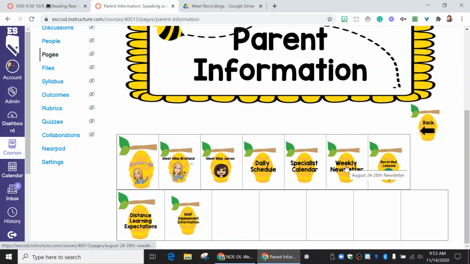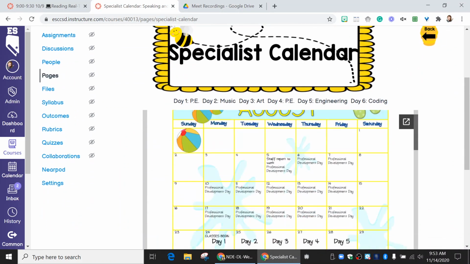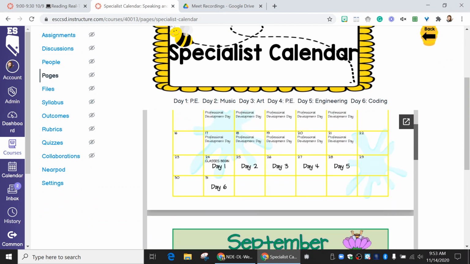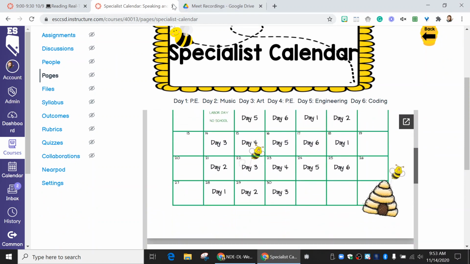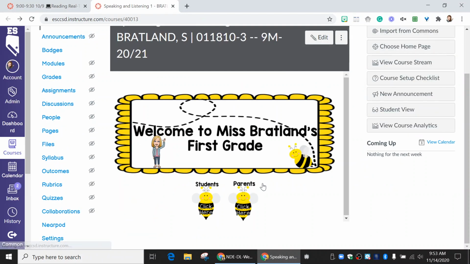And a weekly newsletter, the specialist calendar, which has an embedded document right here that you could scroll through because we are on a 6-day schedule at our school. And then another Google Drive folder with map information for parents, some distance learning expectations. So really neat to have the parent information kind of separated from the student information.